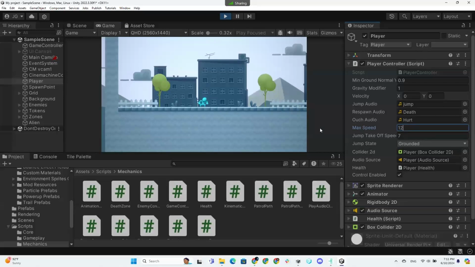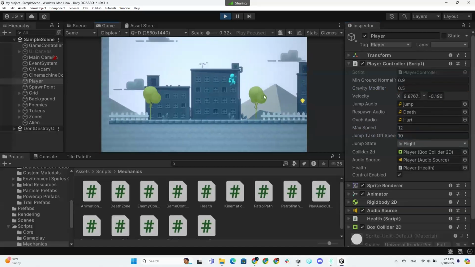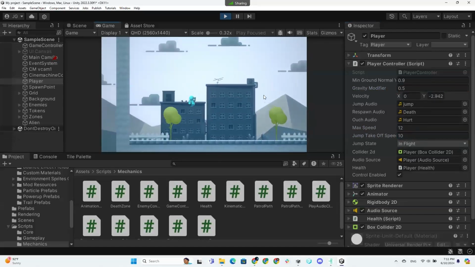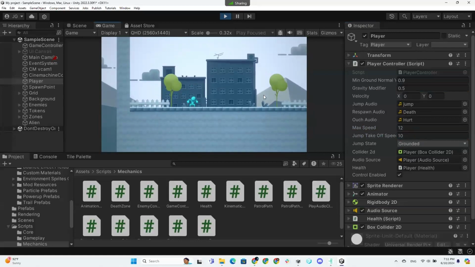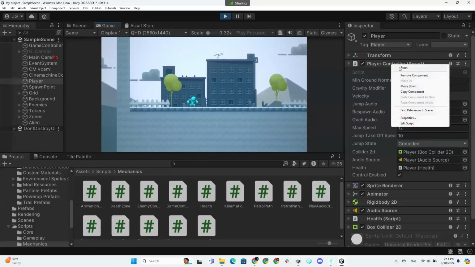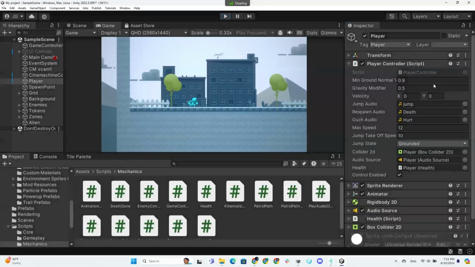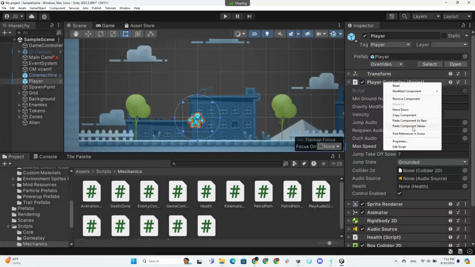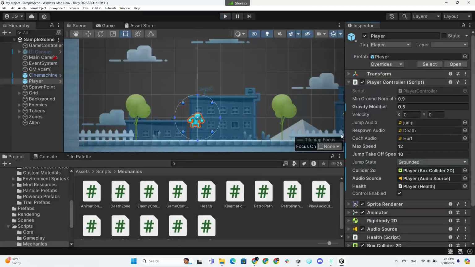If you had made a lot of changes, say I changed the max speed to 12, the jump speed to like 10, and the gravity modifier to 0.5 so it's more floaty, they're all on the same component. What I could do is right click on that component, in this case player controller, and do copy component. Then once you unplay, you can paste that component back on there. It'll apply all those. And there are some nifty tricks too.